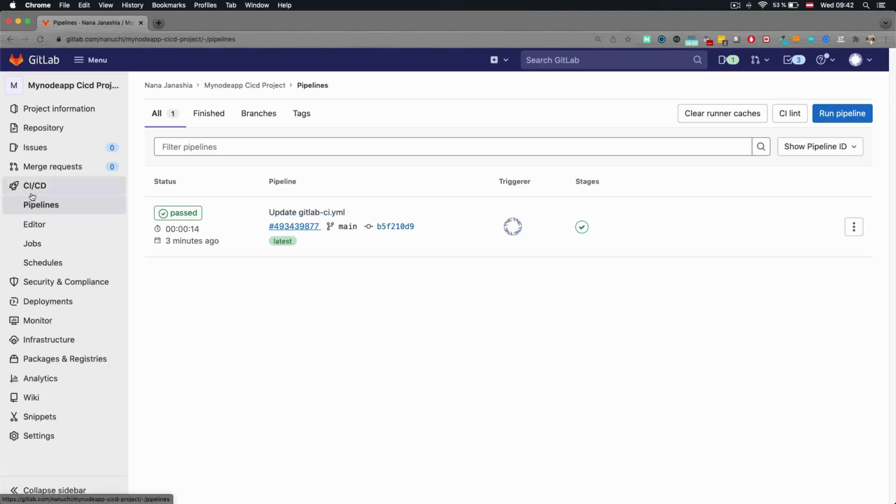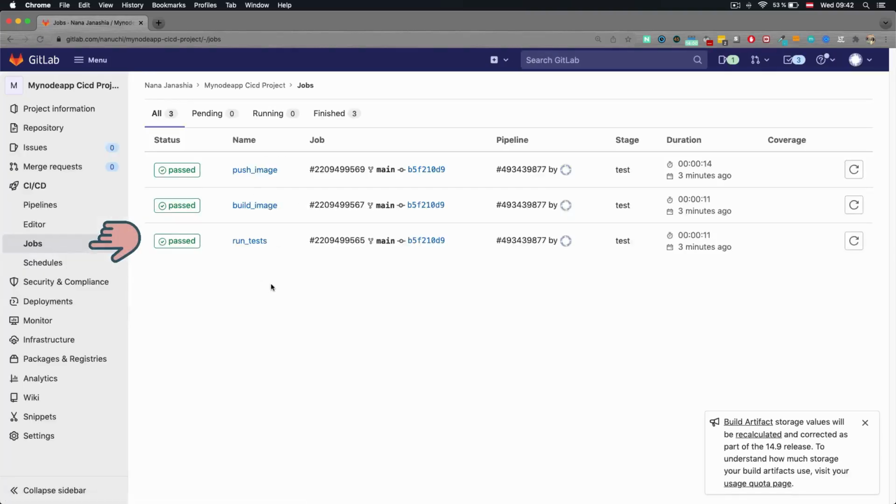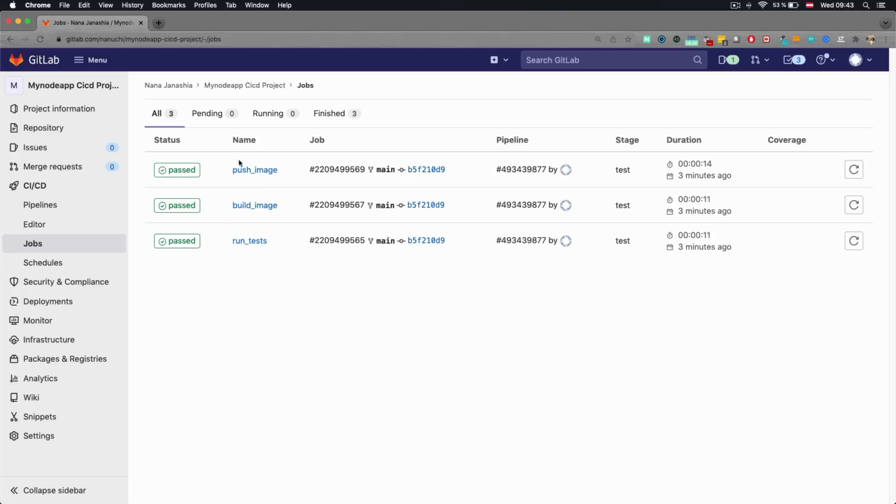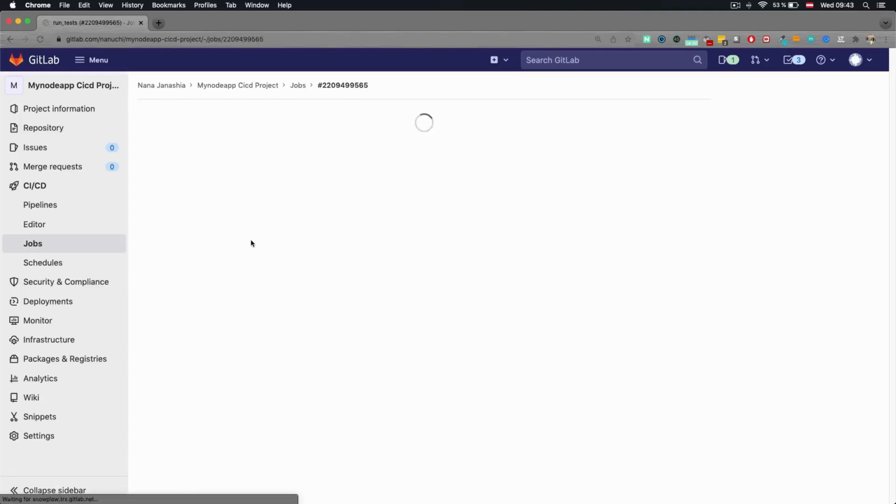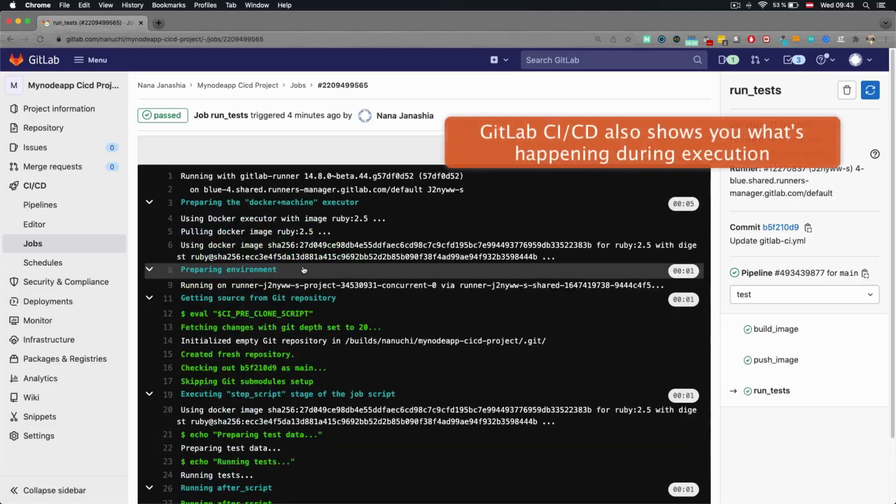Now in the CI/CD section, we actually have a couple of other options. First of all, I said that the basic building blocks of any GitLab CI/CD pipeline are the jobs, right? So we have our own section where the list of jobs that got executed are shown. So we have the run tests, build image, and push image jobs that we defined. And here we see that all of them got executed successfully, as well as the duration of how long each job execution actually took.